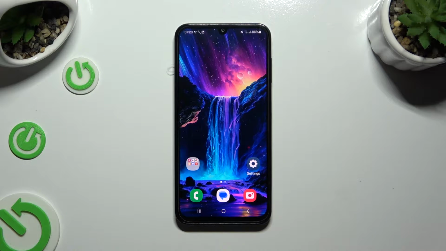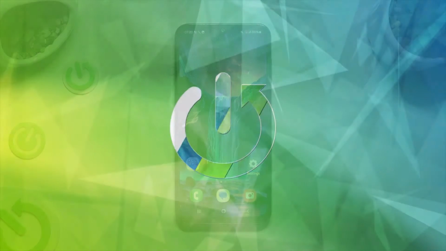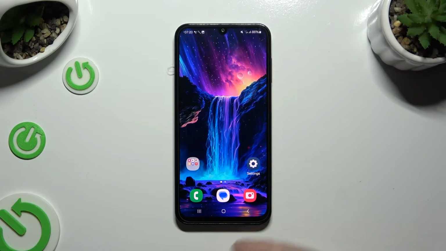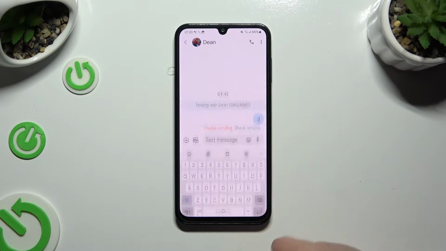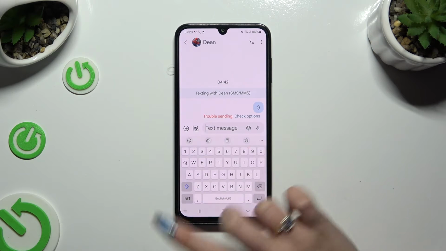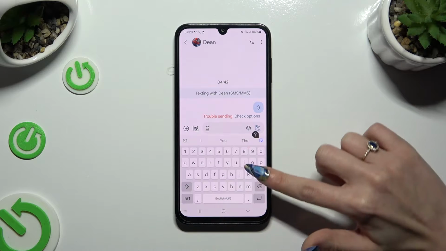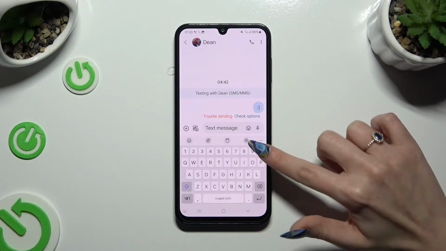In front of me is Samsung Galaxy M15 and today I would like to show you how you can turn on and use voice typing. Begin by launching your keyboard and clicking on microphone at the bottom left corner. If you can't see it, select this gear at the top.